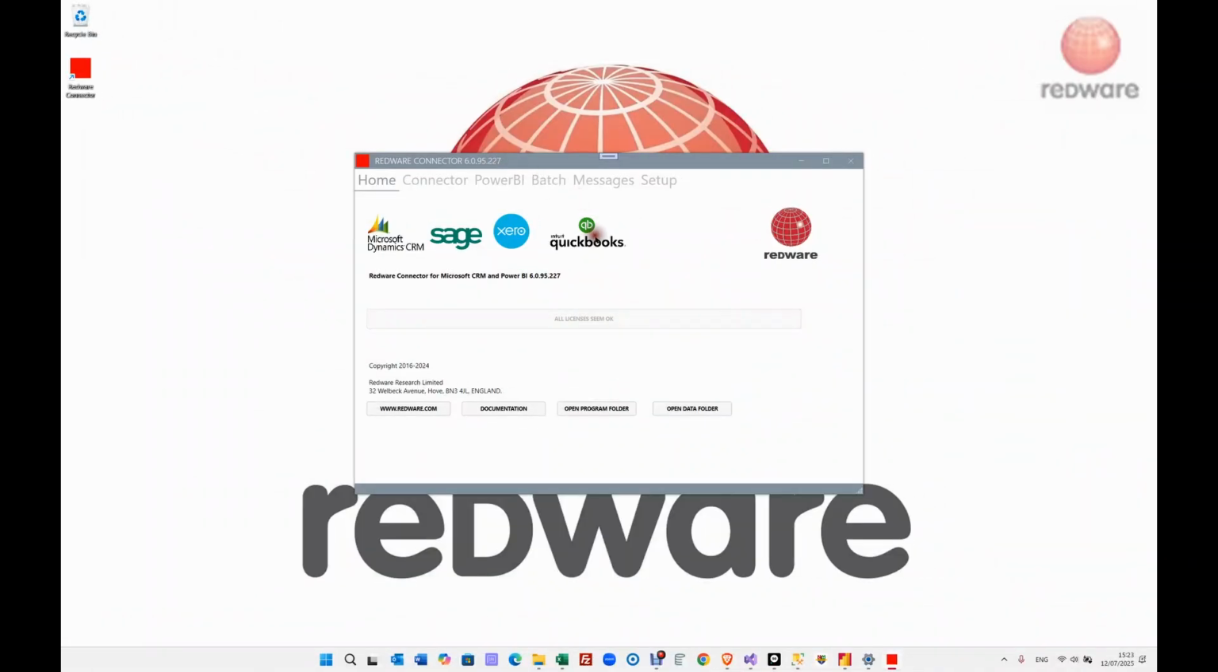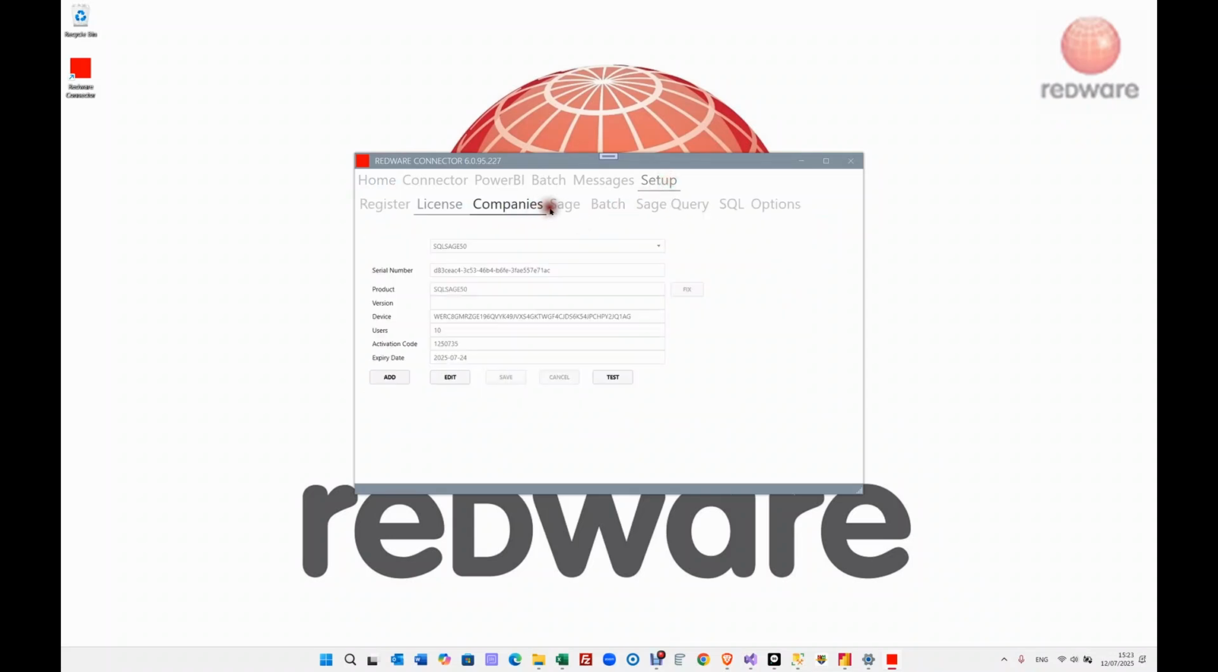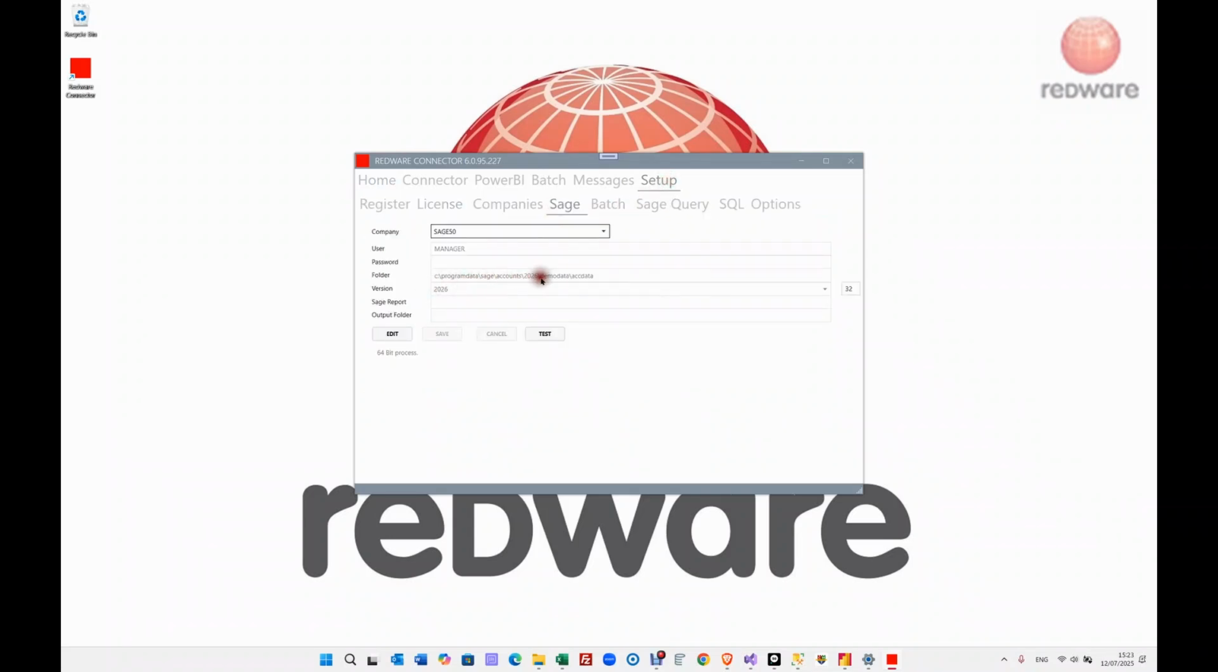Here's our Redware connector for SQL, connecting Sage 50 to SQL Server. We've set up the Sage connection here. It's not the US version of Sage, by the way. And we've set up the SQL connection here. That could be MySQL or SQL Server, either in Azure, SQL Express, or standard SQL Server. This one is SQL Express, which is free from Microsoft.